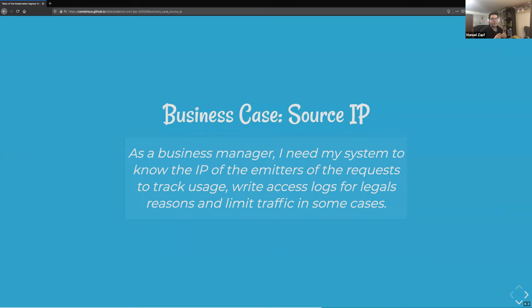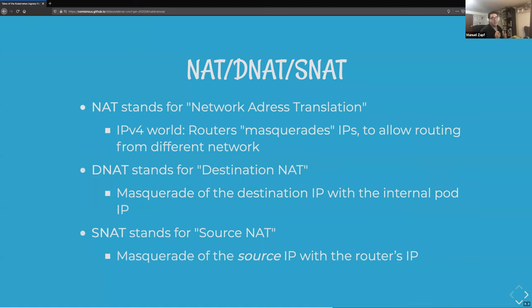To make that happen, things can get a little tricky, because what happens then is NAT. NAT stands for Network Address Translation. In an IP version 4 world, the router masquerades IPs, to allow routing from one network to a different network. This process has two sub-processes. The first is DNAT, which stands for destination NAT. In that case, the router masquerades the destination IP with an internal pod IP, and we will see a chart for that in the next slide. The other option is source NAT, which is SNAT, and that does the other way around. It masquerades the source IP with the router's IP.